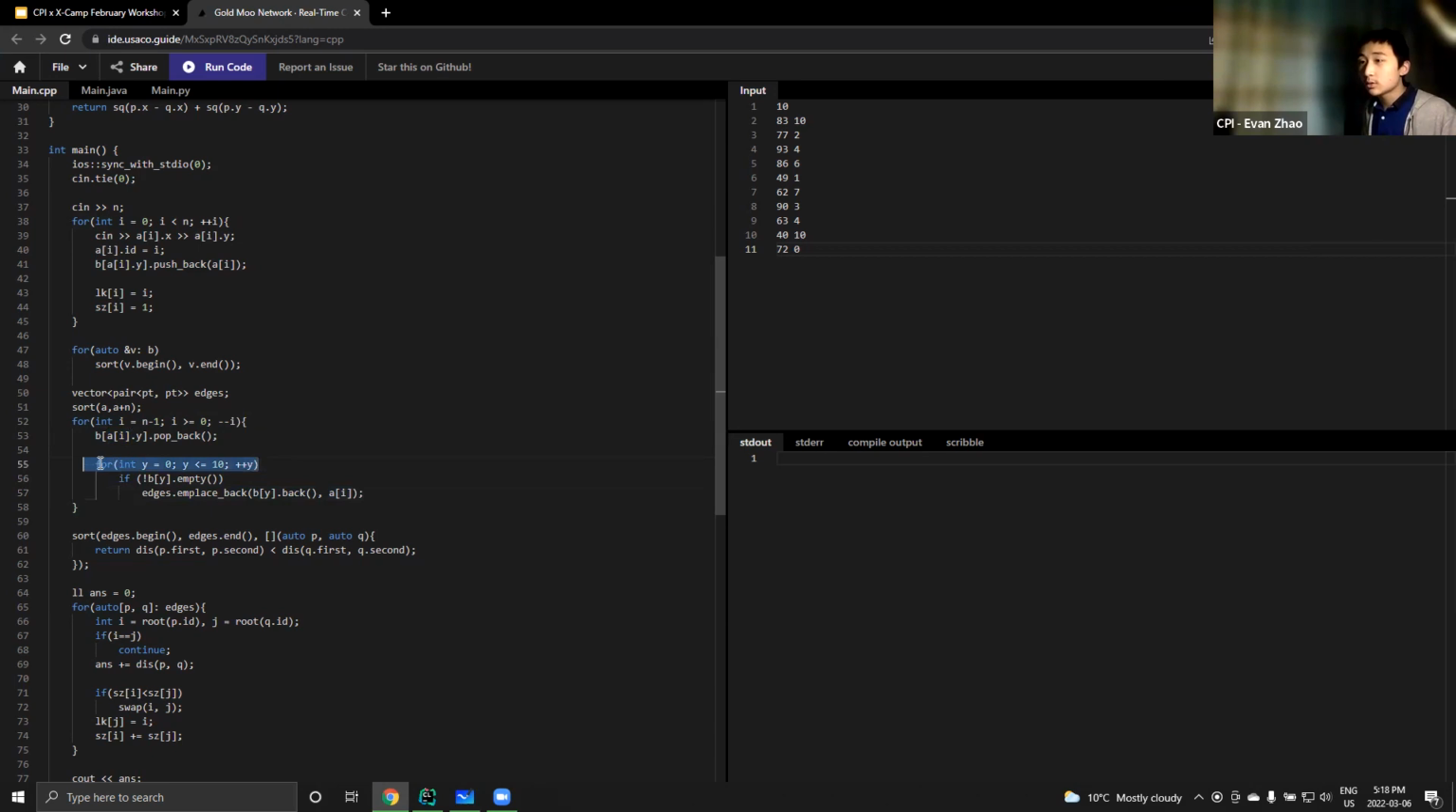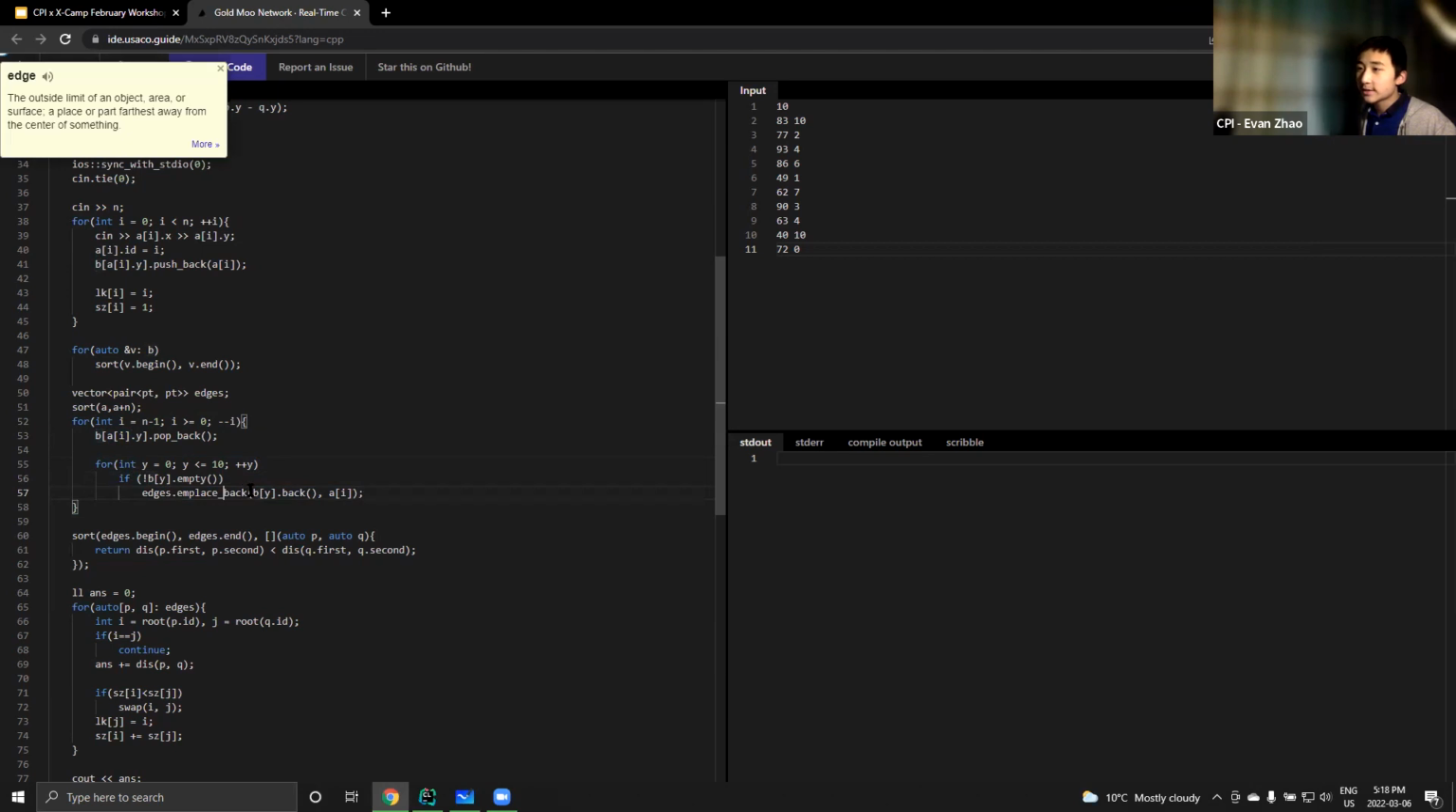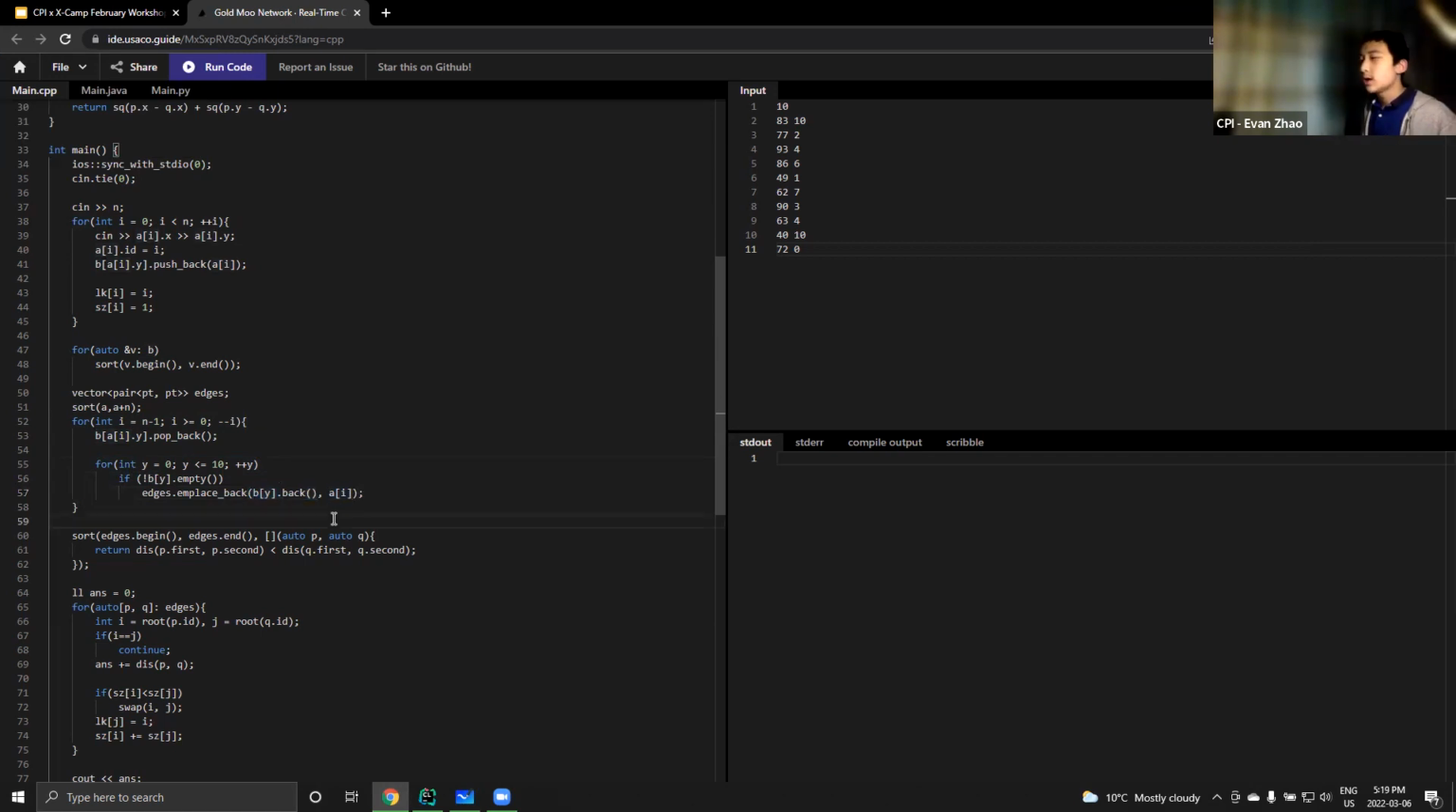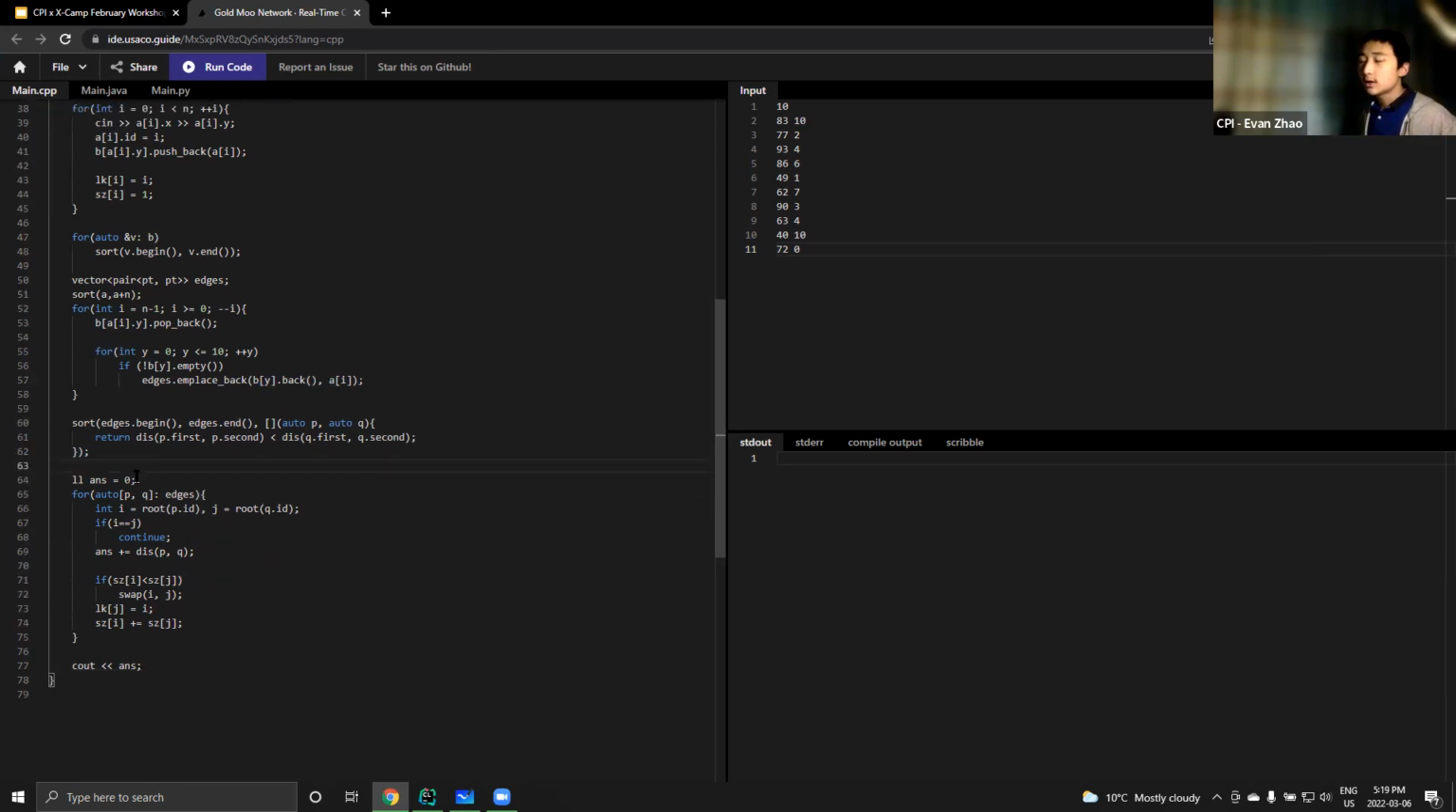So for each row or each y coordinate, if there are any cows in this row, we want to emplace_back, which is basically push_back, a pair. In this case, in edges, we want to push back the cow B[y].back, the rightmost cow, the last cow in B[y], and cow A[i]. Afterwards, we will have about O(11n) edges, which is definitely enough to run Kruskal's algorithm on. We sort the edges in increasing order of their distance, part of Kruskal's algorithm.